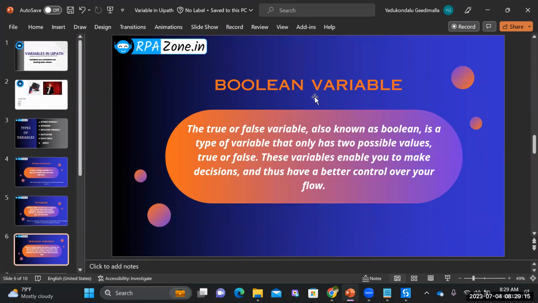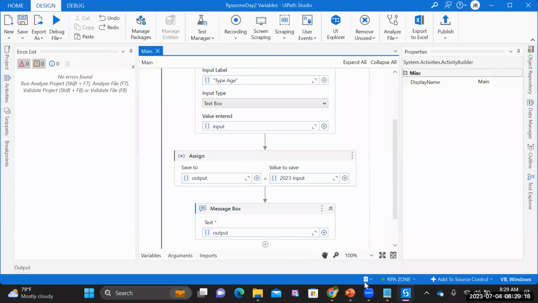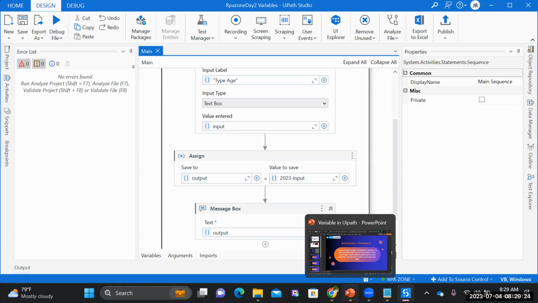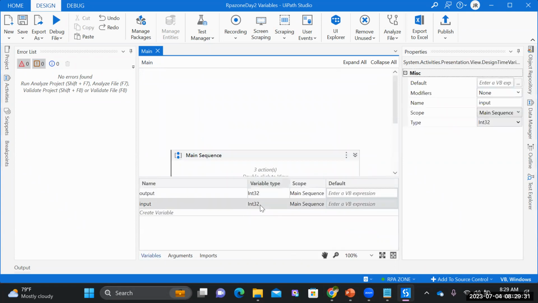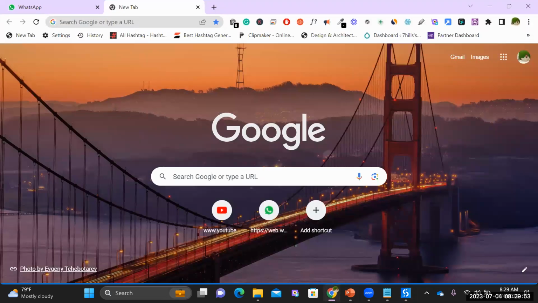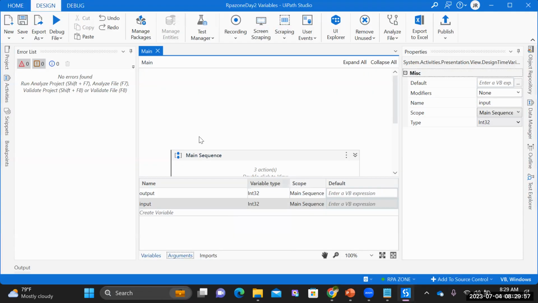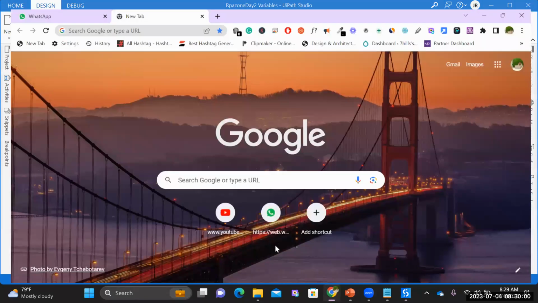Boolean variable. What will a Boolean variable do? A Boolean will store only two things. It's a condition type, true or false. It is a true or false type only. It's a condition. I will show you one example for that.